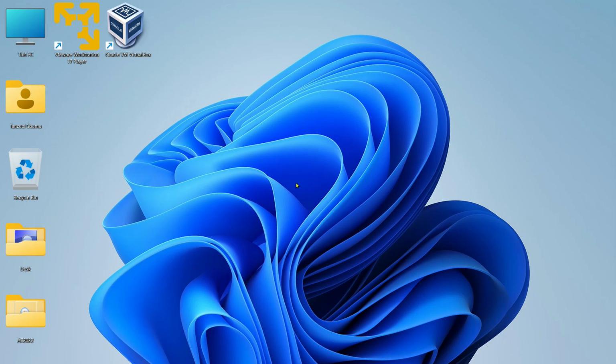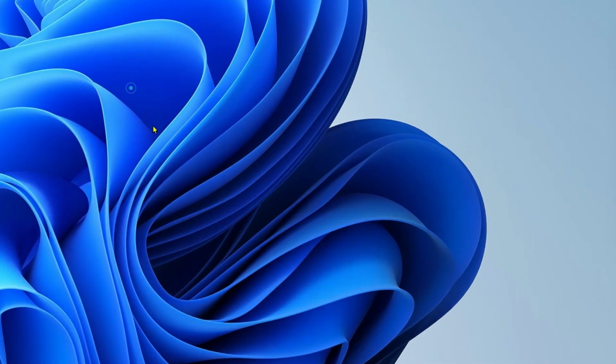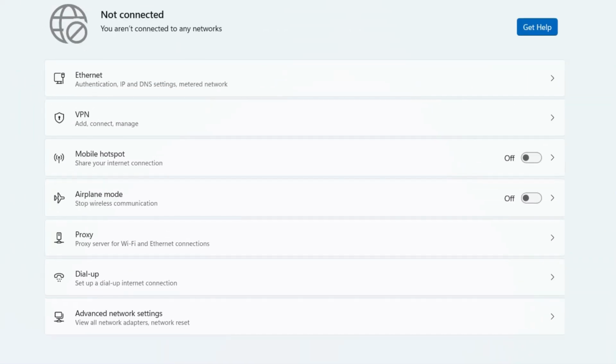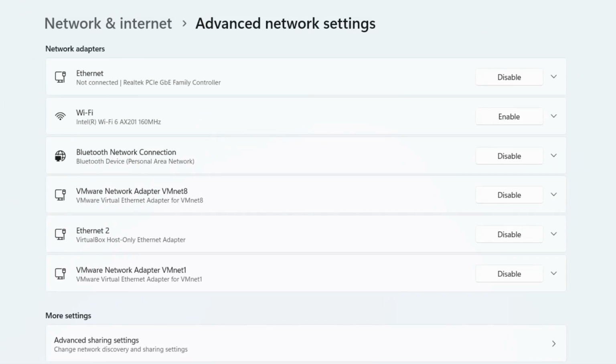If that is not working for you, then the next thing is to enable the Wi-Fi adapter. You can just click on your network icon and then click here on network and internet settings. You can click here on advanced network settings. Then you will be able to see all the adapters that are present on your computer. Look for something which is for Wi-Fi. Check if that is enabled or not. If it's disabled, then you will find the enable button here. So just go ahead and enable it and then check if that has resolved your problem.